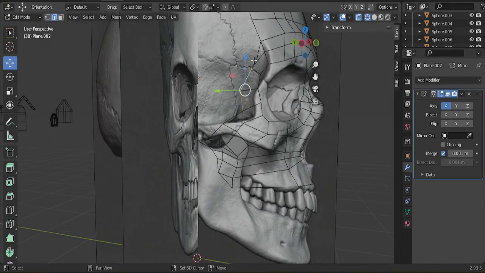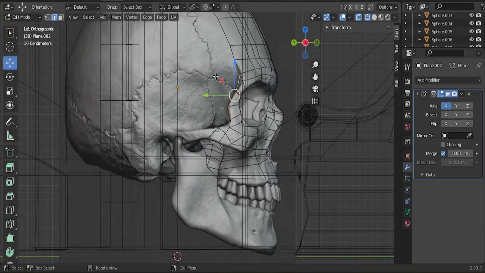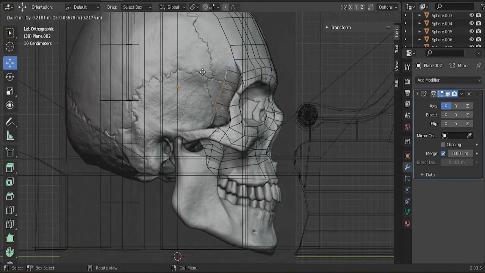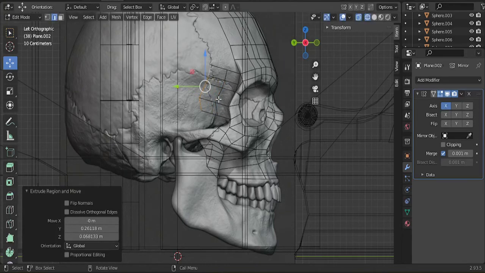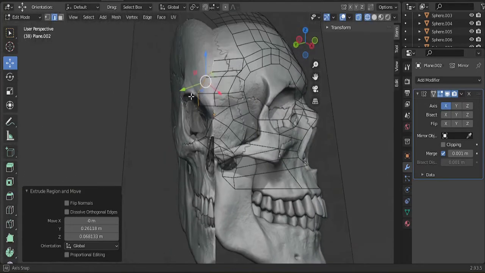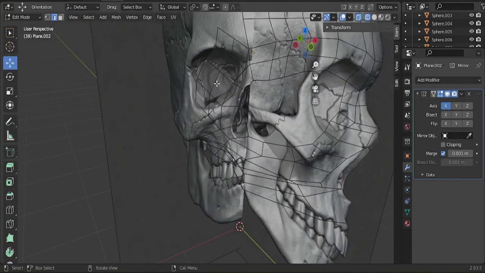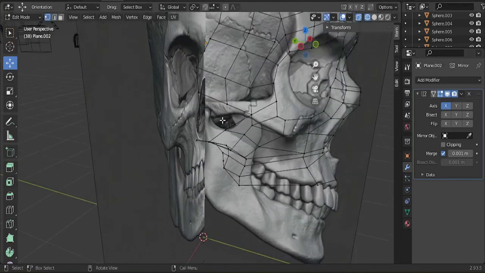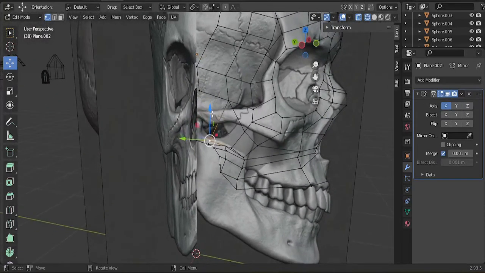Then I can do those parts. So I'm going to do one there and one there. And then these vertices, so that can come in. And then that one can come in as well.